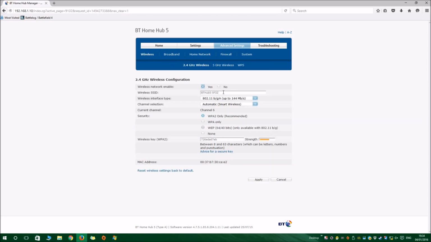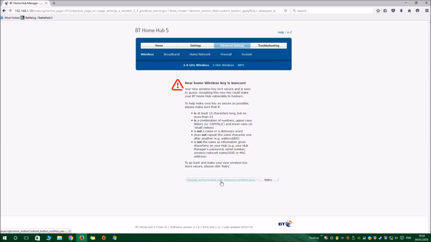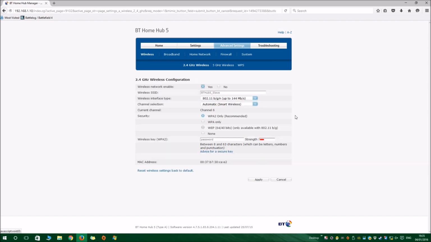Now here you can, if you want, just leave this as it is. It will work, I guess. But I'm going to change mine. BT Home Hub 5 underscore slave. Whatever you want. BT Home Hub 5 2. Doesn't really matter. Here we can specify a Wi-Fi password. I'm just going to put something simple, obviously make it a bit more secure than that. Apply. Yes, I don't care. Just make yours a bit more secure, or you can leave it as the same and just use the one off the card. So once you're greeted back to the screen, your 2.4 gigahertz wireless connection has now been configured with its name and the password.